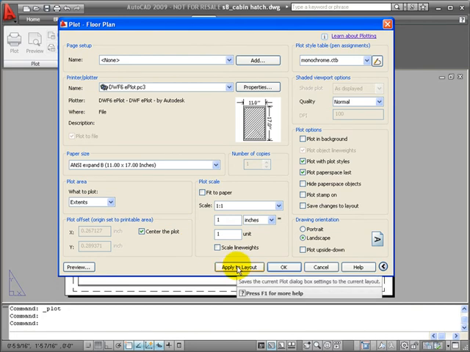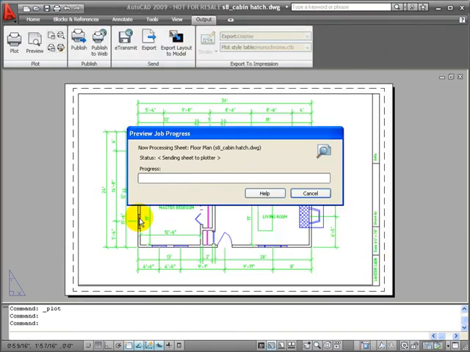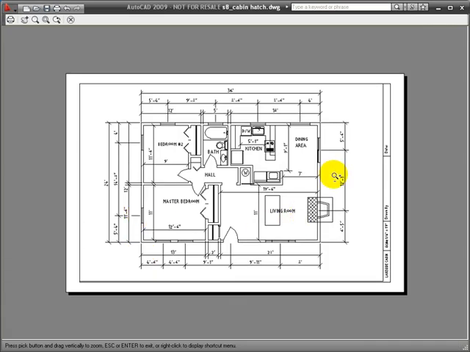If I click on Apply to Layout, then it's going to take these settings and apply it to my current layout. This would affect my page setup and how my layout would look right now. I have a preview over here in the corner so that I can preview and see exactly what I'm going to get when I print.